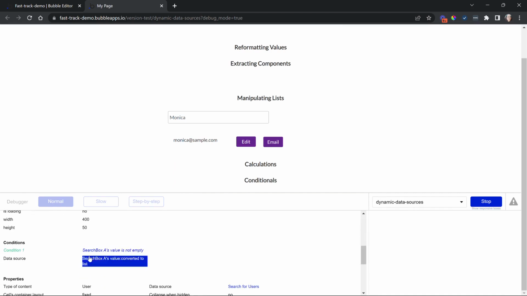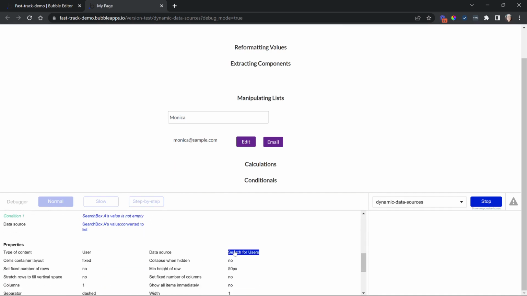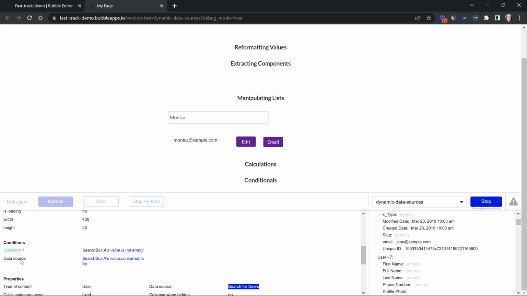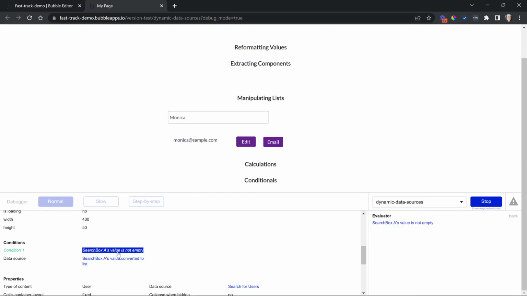All right. So here's my repeating group's default data source. It's all users. Search for users. We get everyone in here, right? The whole list of users is there. However, the condition is going to change the data source to match the search box's value, and only if that search box's value is not empty, which in this case it's not.